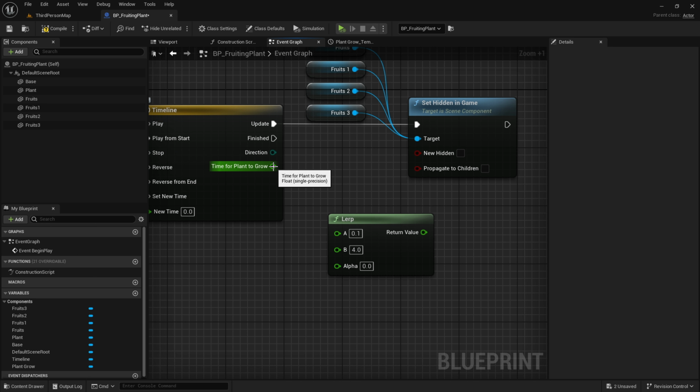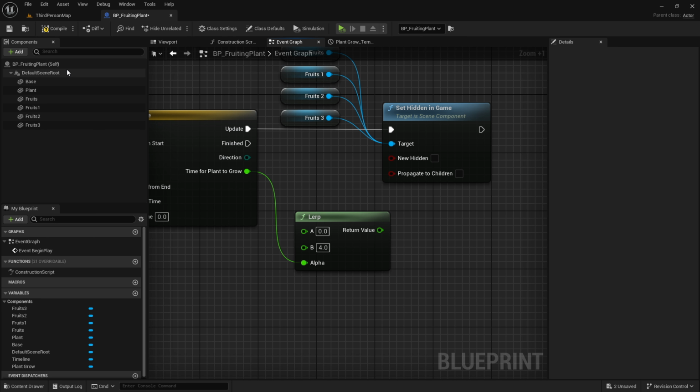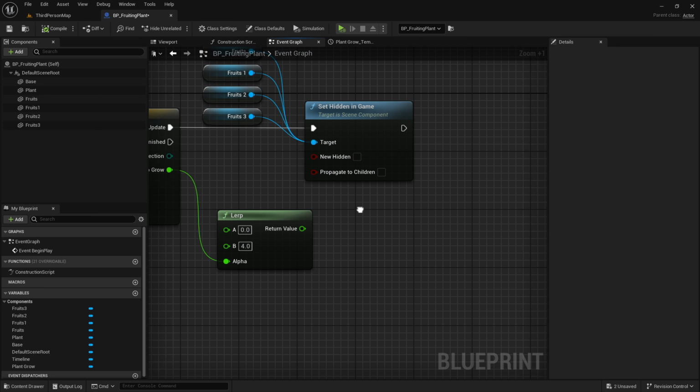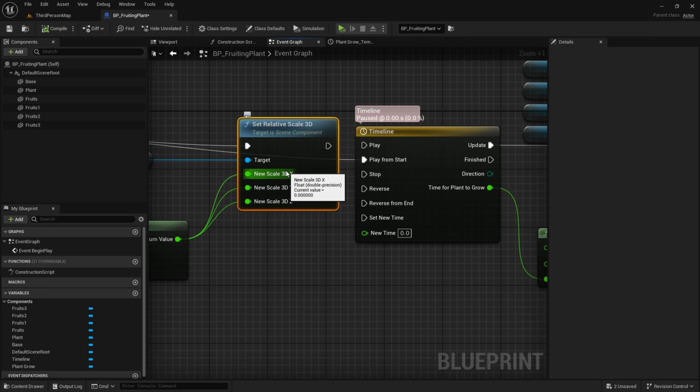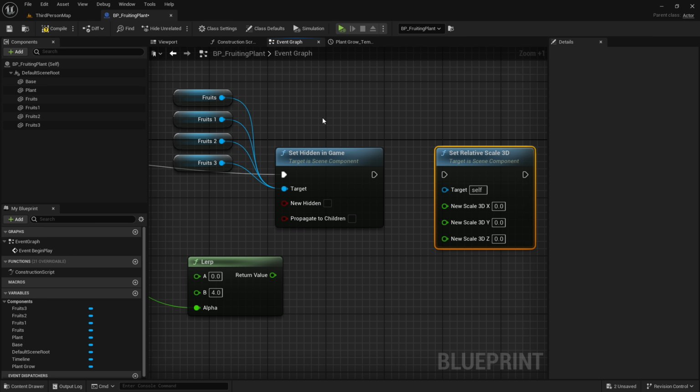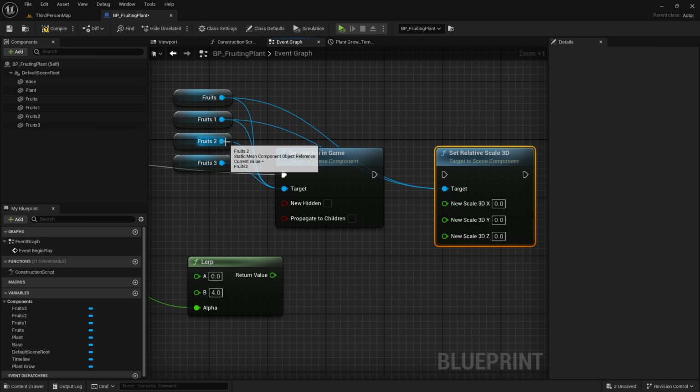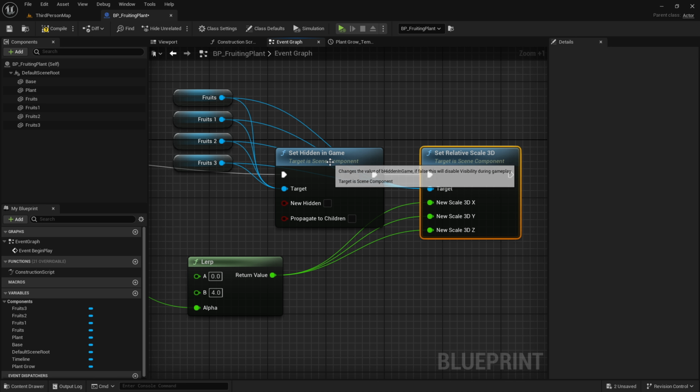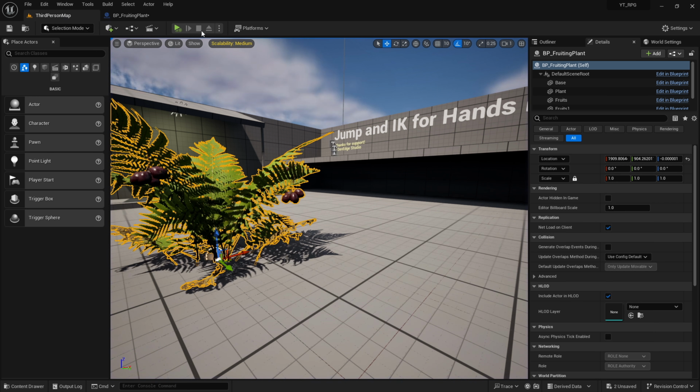And again from our test we will get our lerp node. I will connect it with the time for our plants to grow, and instead of from 1, we will start it from 0 to make it look better. I will connect it with the same node, set relative scale 3D, and for the target we will use these guys again, because we want it for all of our fruits. You can make an array here to keep everything organized, but just for the tutorial I'm doing it like this, and connect the return value with all these values. So now let's see how it's looking.